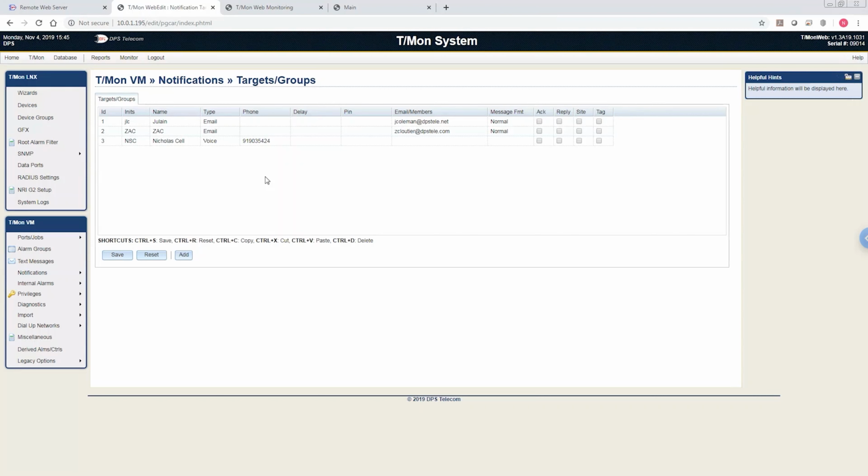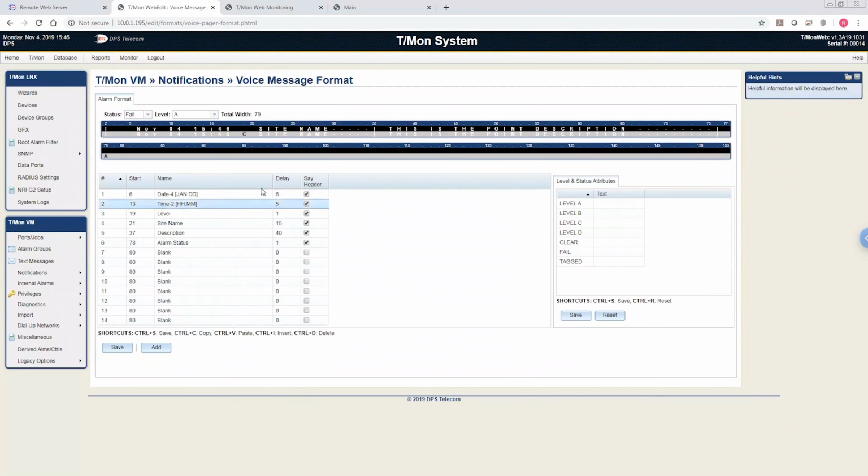One of the really awesome things you can do with the TMON notifications is change how the voice is going to create the messages. If you go to notifications and go to voice message format, you can actually change how it's going to formulate the message here. It's going to give me a date, the time, the level, the site name description, and the alarm status. That's all the information that I want whenever I have the notification come in.